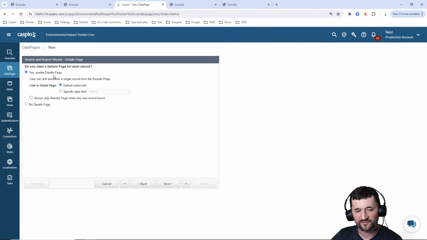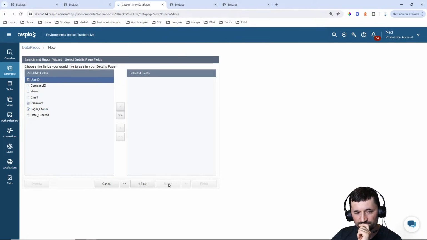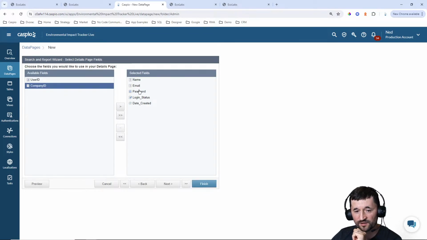Why don't we enable a details page for this one? And let's have the name field, the name itself, be the link that takes us to the details view. And in the details page, you can display all of that information along with the ability to update the password on behalf of that employee or that customer.